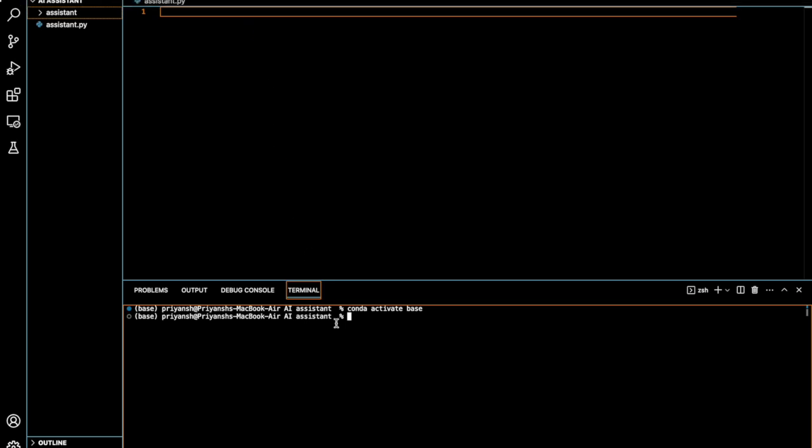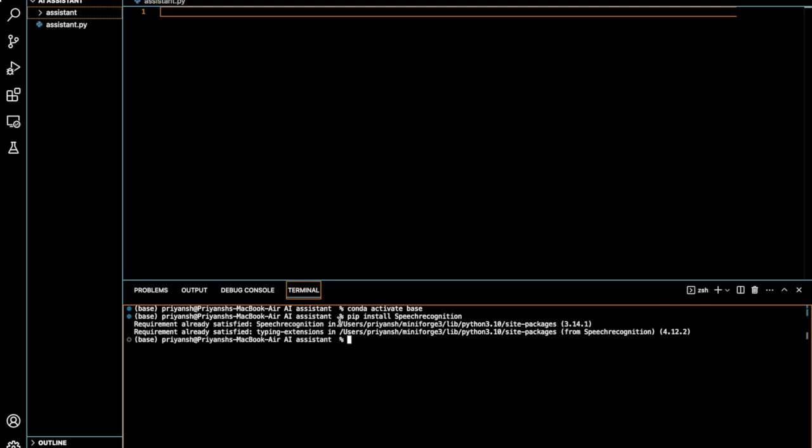So let's go. So first will be our speech recognition. So it's pip install speech recognition. Yeah, and as you can see, it is already installed on my system, so requirement already satisfied.